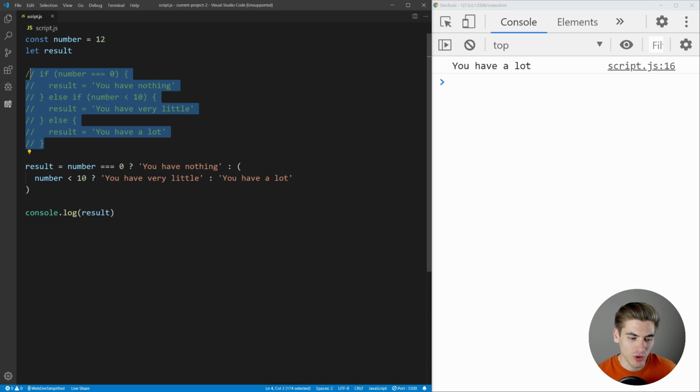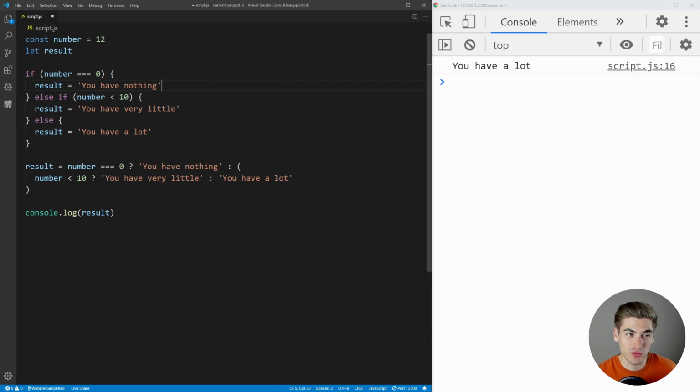While up here, this normal if-else code is really easy to read. If number equals 0, do this. If it's less than 10, do this. Otherwise, do this. That is super straightforward. I could read this in a few seconds, but down here, this is going to take a while for my brain to churn through and actually figure out what's going on. Even though I just wrote this, it's still confusing to look at.